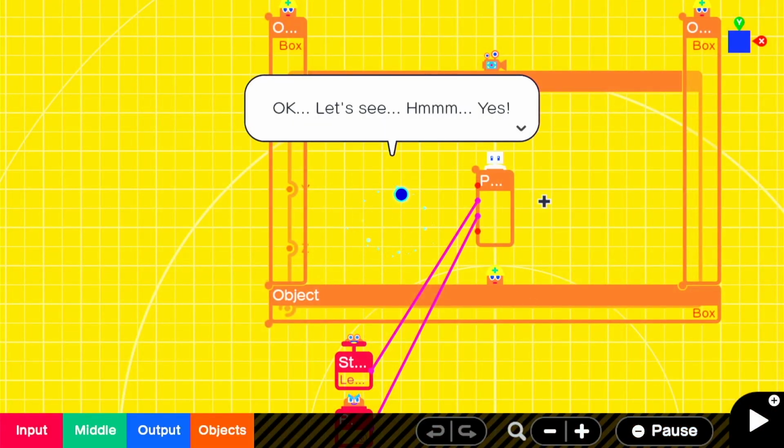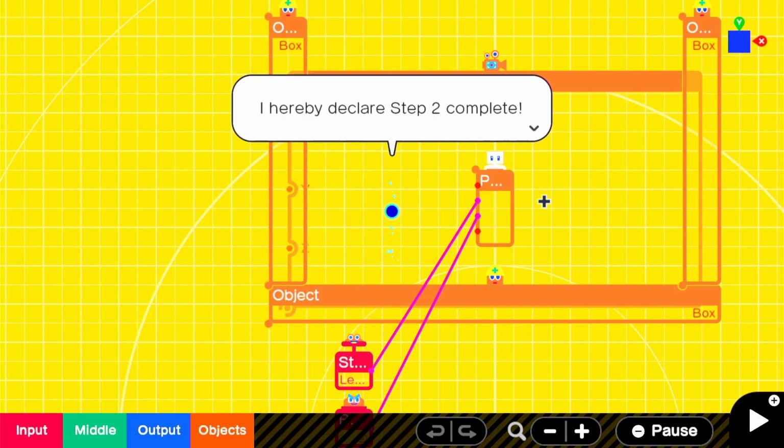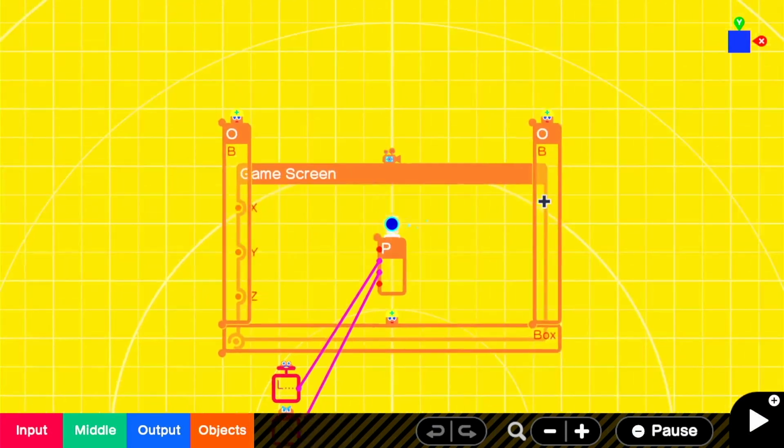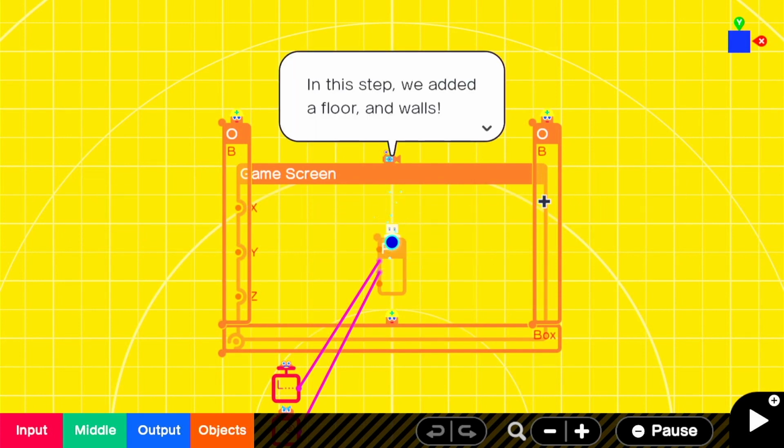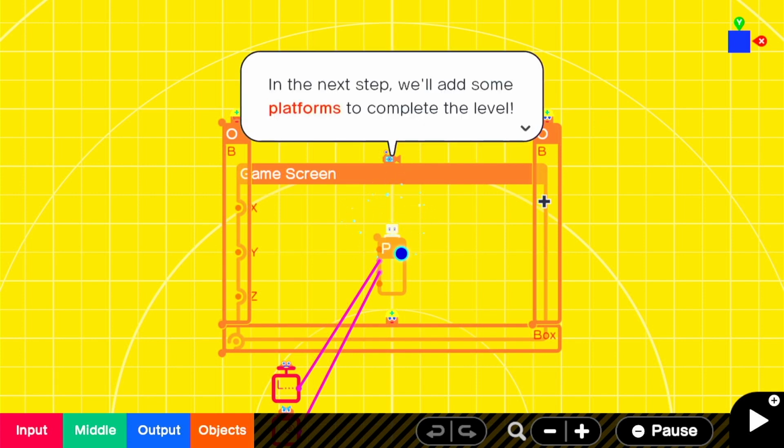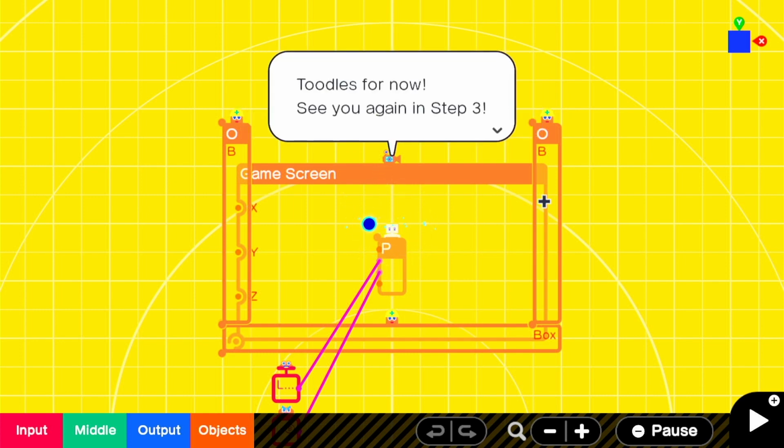Okay, let's see. Yes. I hereby declare step 2 complete. Good job, darling. Aye, job's a good un. Well done. In this step, we added a floor and walls. In the next step, we'll add some platforms to complete the level. Toodles for now. See you again in step 3.